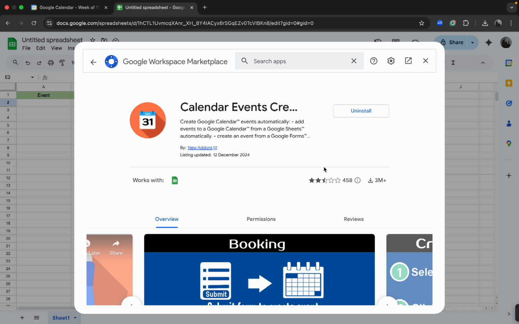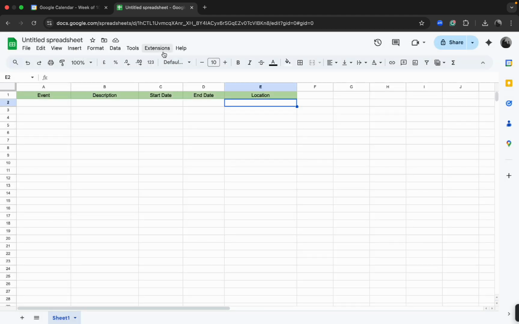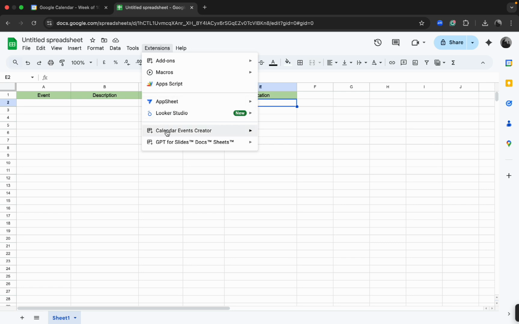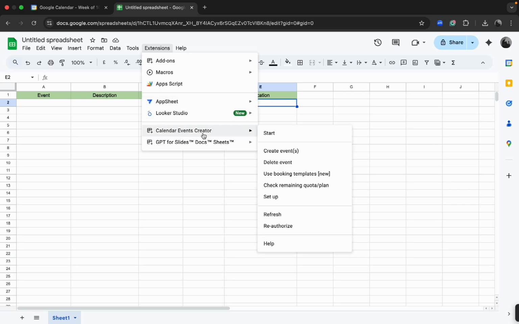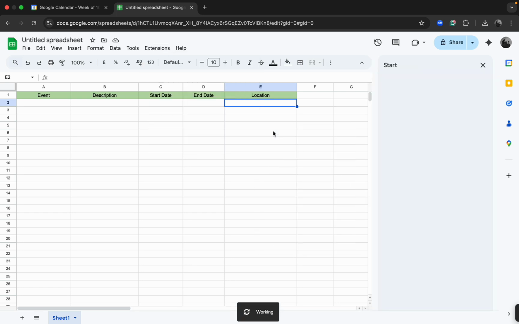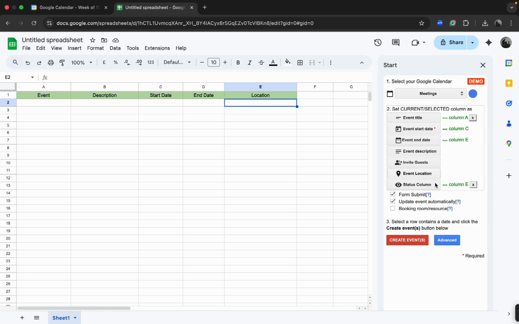And then after you've downloaded, just close the tab, then go back to extensions. Then you will see the extension over here at the bottom. Then just click on start. And then this extension will automatically detect the columns for these following options. So as you can see, the event title is found in column A, like so. And you can also choose to add more columns for these other options available over here.